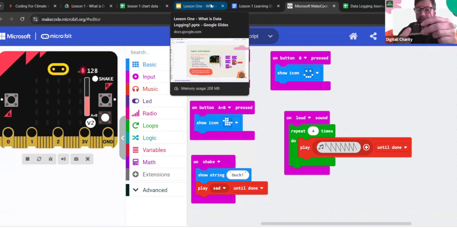So I can make it a bit easier. There we go. That's my heart icon. There's a smiley face. A and B together. Get the duck. That's Quackers. If I shake it, we should get it saying ouch. And if I make a loud noise, there we go. I get some noise repeated.